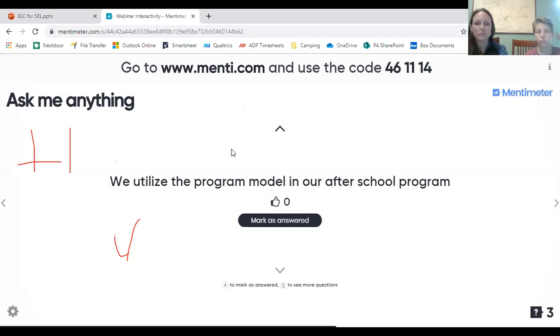So we utilize the program model in our after-school program. That's excellent. My roots are in after school. I came from the OST world, and I think there's so much potential there for helping young people develop in really powerful ways. So it's really exciting to me when we're able to make that crossover between school and after school.